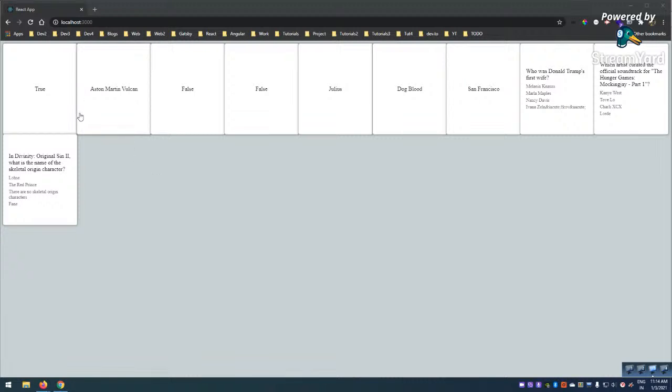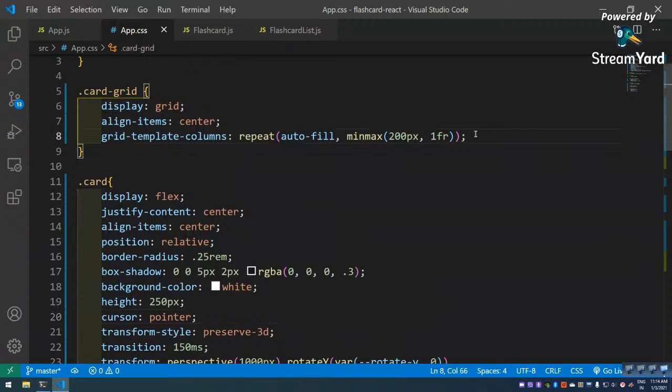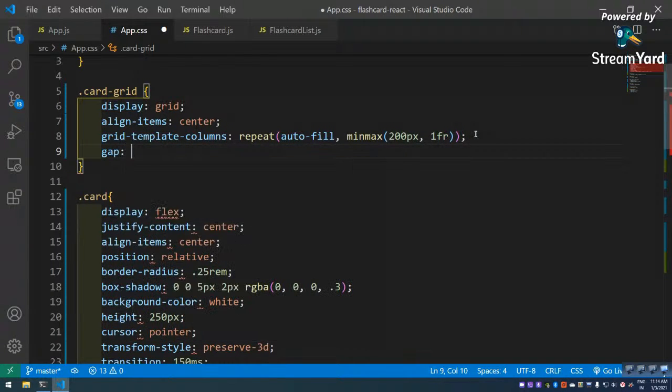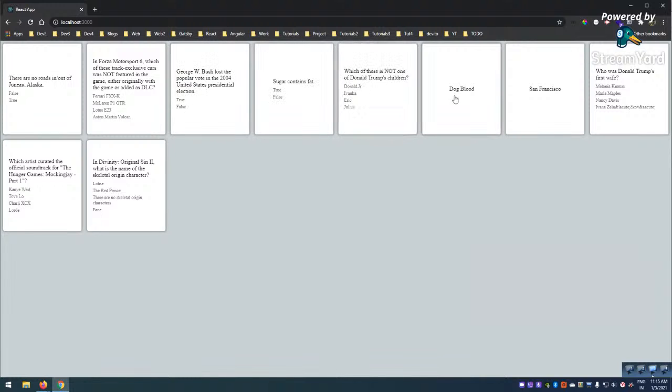But as you might see, everything is stacked up. Why? Because we need a gap also. So in grid there is a very good property known as gap, which is a combination of both row gap and column gap. So 1rem I have given, so now I am getting this also. Okay, so it is working fine.